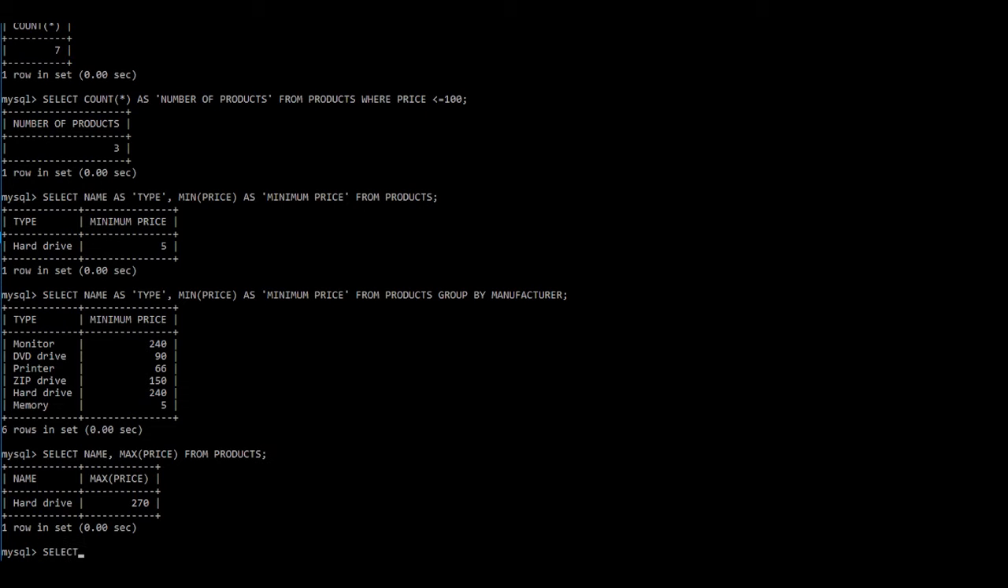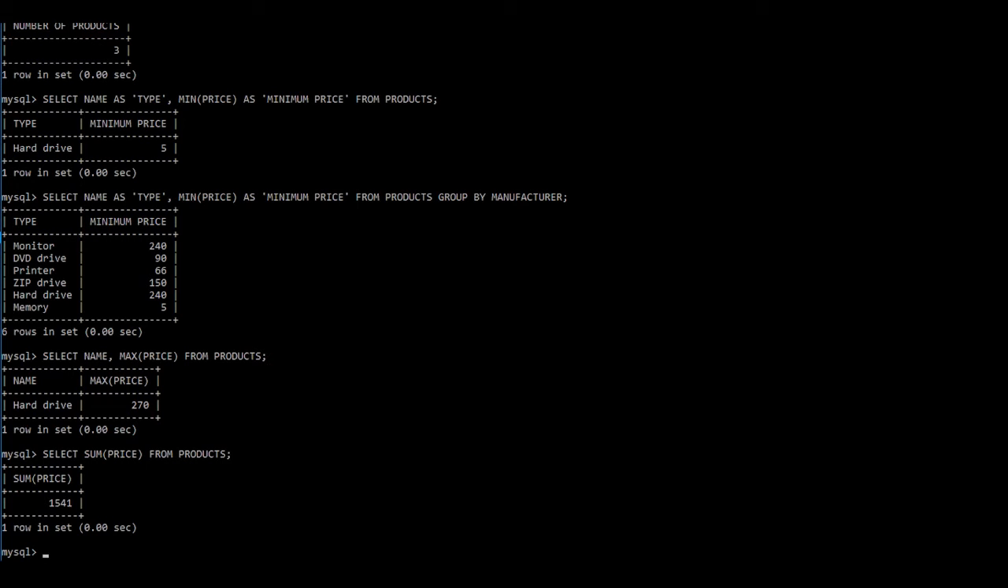Let us learn how we can use a summation to add up all prices within the products table. If someone wants to buy all products from the products table, we can do a summation of what he or she is supposed to pay. Select sum price from products, put semicolon at the end, press enter. There we have. So if you want to buy all products available in this database, you have to pay 1,541.